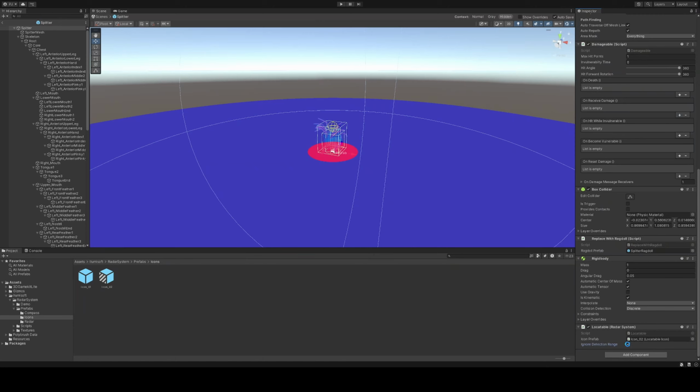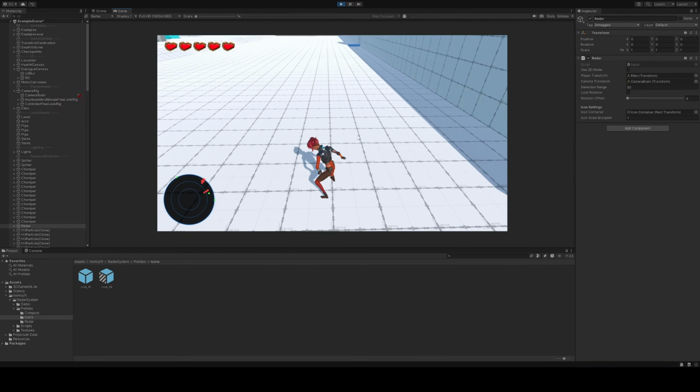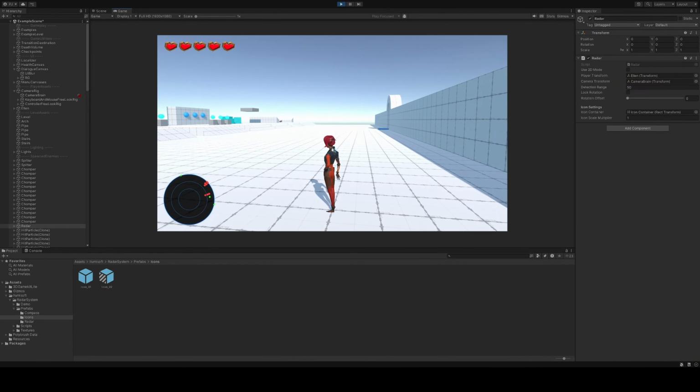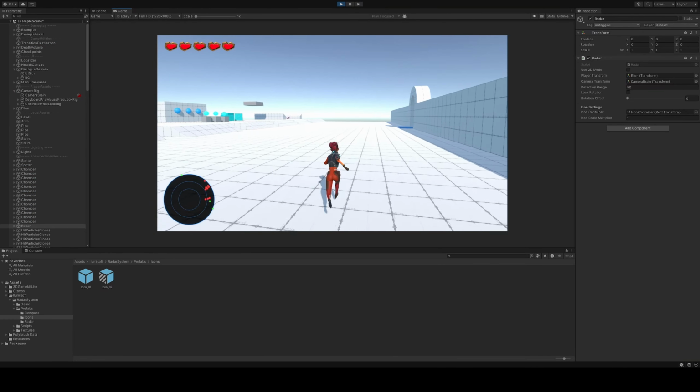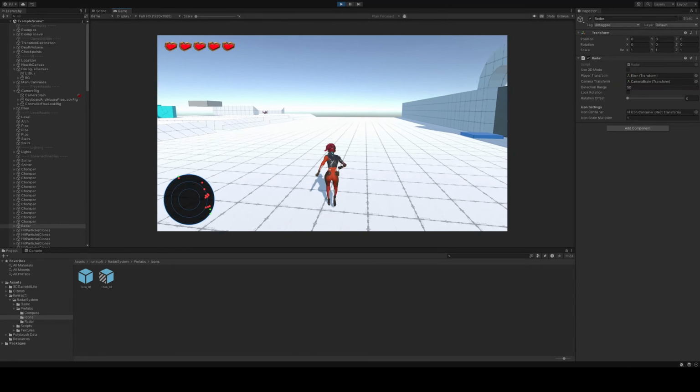Let's go back into play mode. The enemy now appears with a green icon on the radar. When it is outside of the radar range, it is clamped on the edge of the radar.